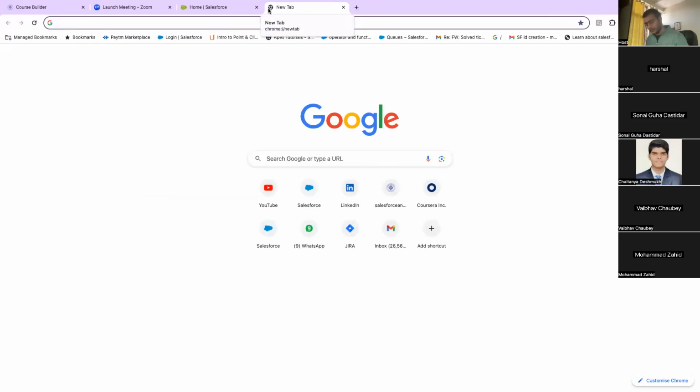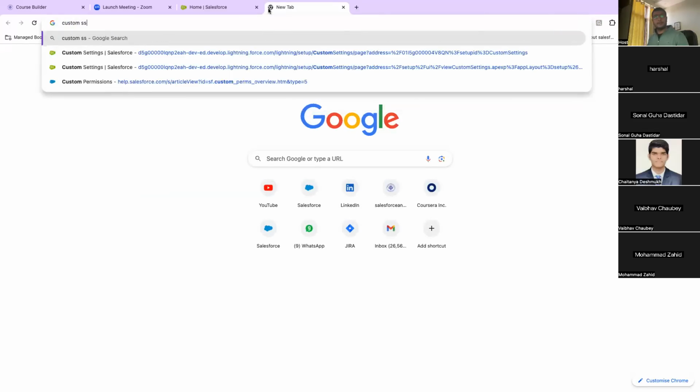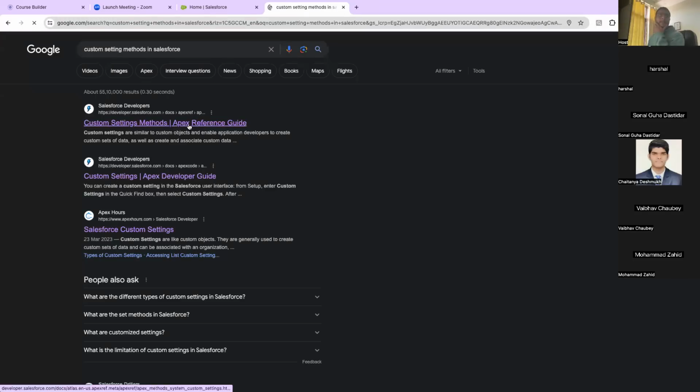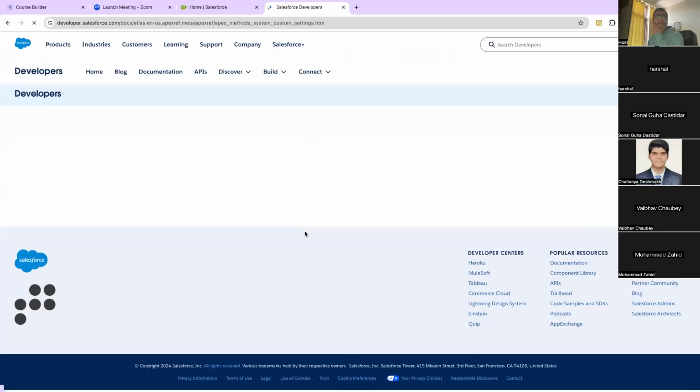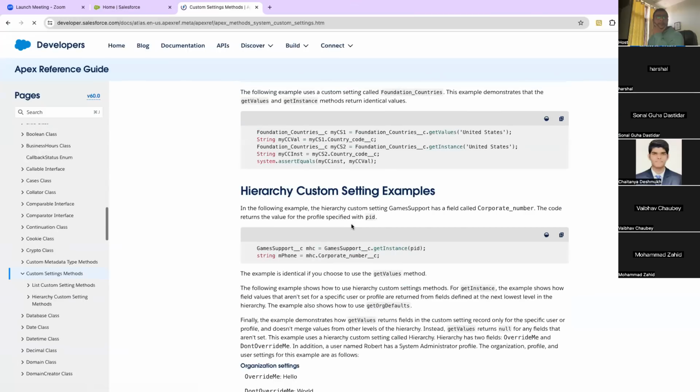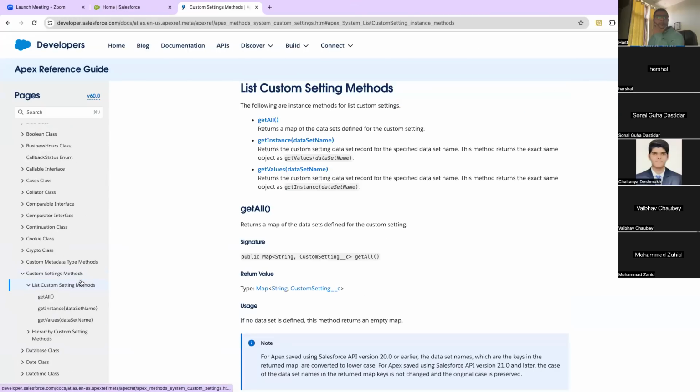Okay, custom settings methods in Salesforce. So there are a few methods in custom settings. There are three methods basically: get all, get instance, and get values. But when we check the behavior of get instance and get values, they are pretty much similar.